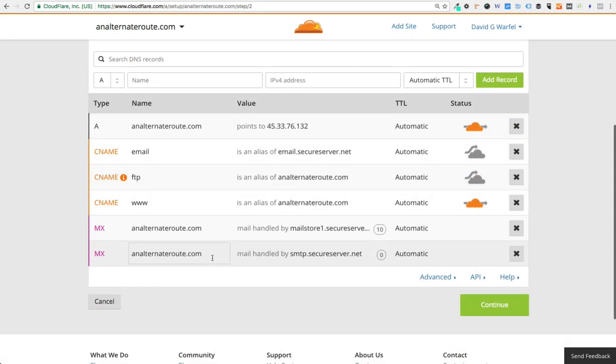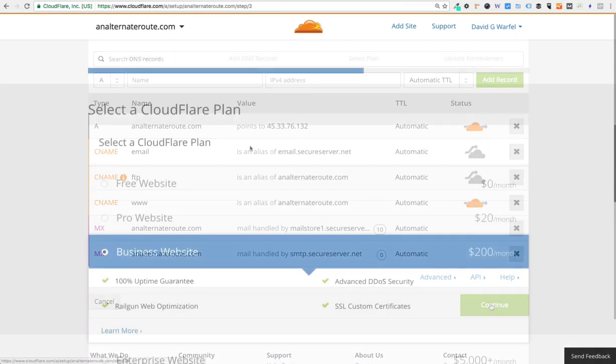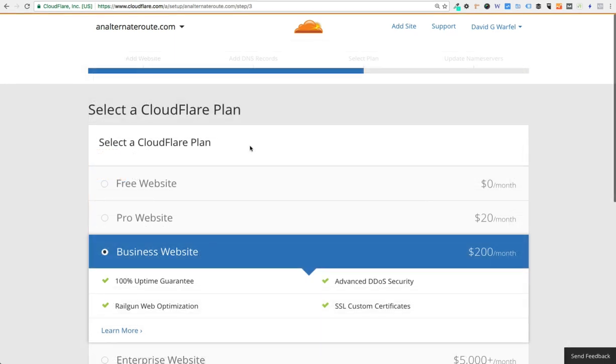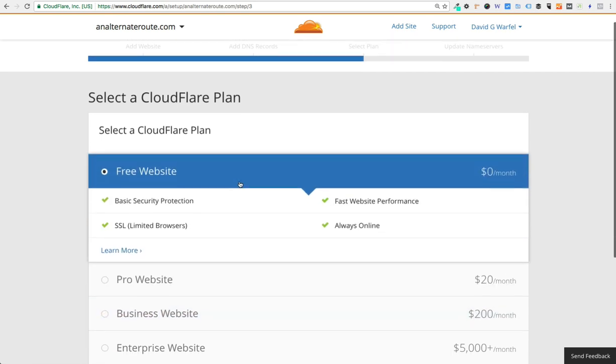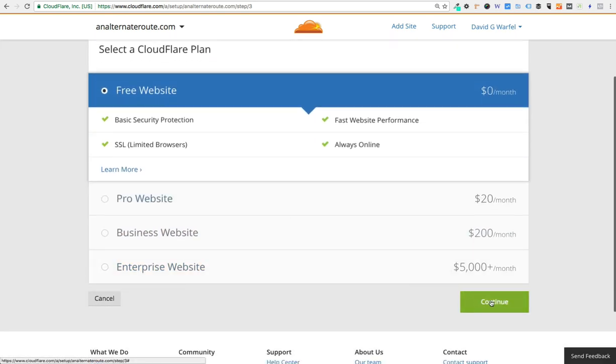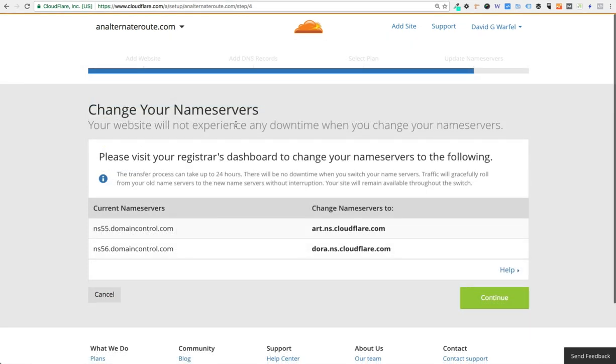Once you've verified that all of your DNS records here in Cloudflare are accurate and accounted for, go ahead and click Continue. Then you'll be asked to choose a Cloudflare plan. Since we're only using Cloudflare's DNS management, we're just going to go ahead and choose the free website and click Continue below. The last step in the process is to update your name servers.